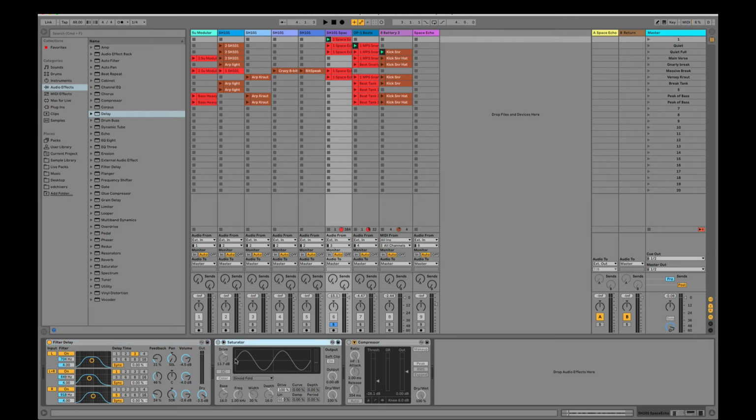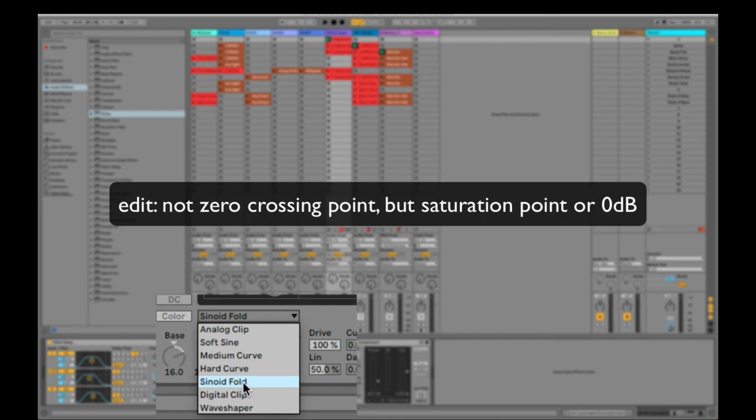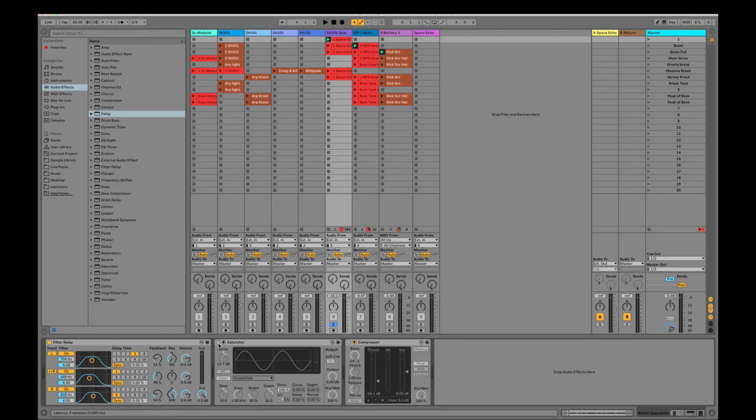The default setting for saturator is analog clip, which is just a general distortion. But I don't know if you've ever looked through the other curves. There's this sinoid fold, which is quite interesting. This is a wave folder, and rather than clipping the waveform when it gets to the zero crossing point, it folds the waveform back down again, so you get extra harmonics. It's a weird sound. Let me turn it on and you can hear.